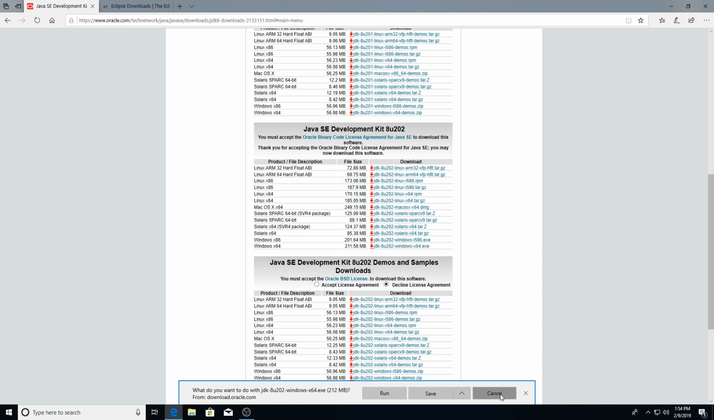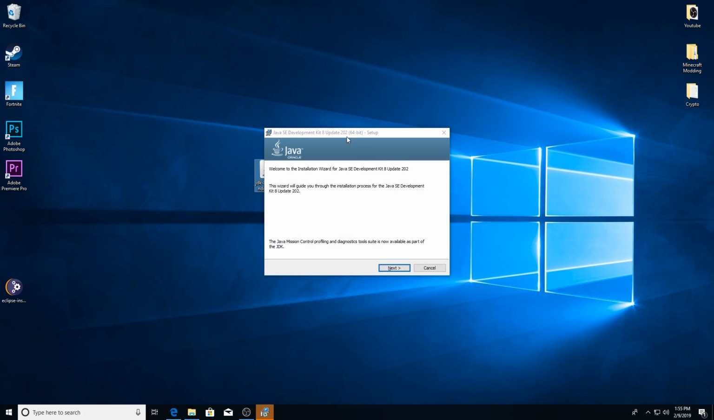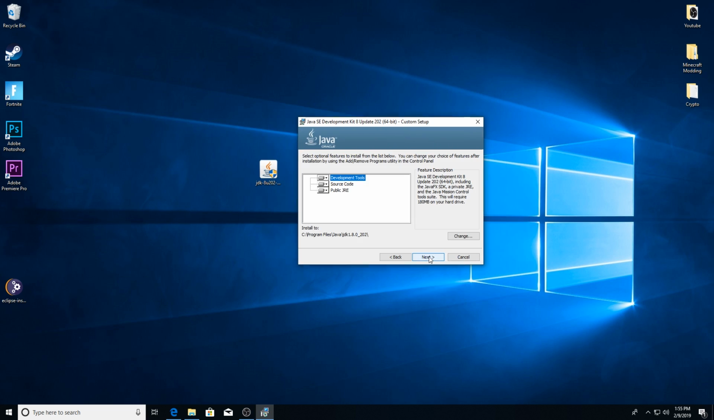I've already downloaded it for efficiency, so once it's here, you can see it on your desktop, and you can double-click this icon, the JDK. Once the pop-up appears, it'll say, blah, blah, blah, welcome to the installation wizard, you can hit next. Don't worry about any of this, just hit next.